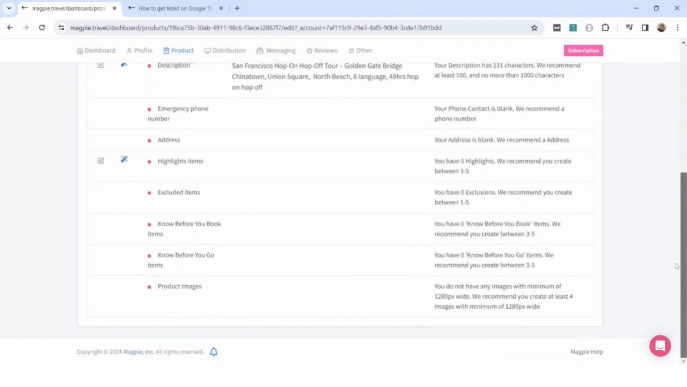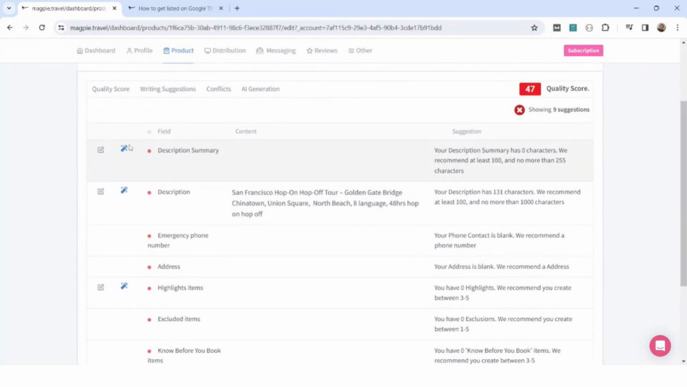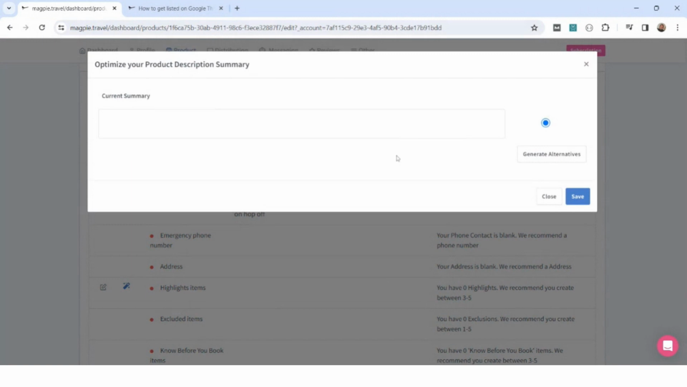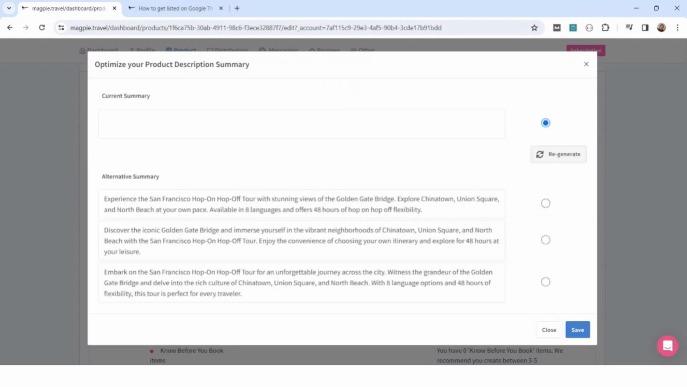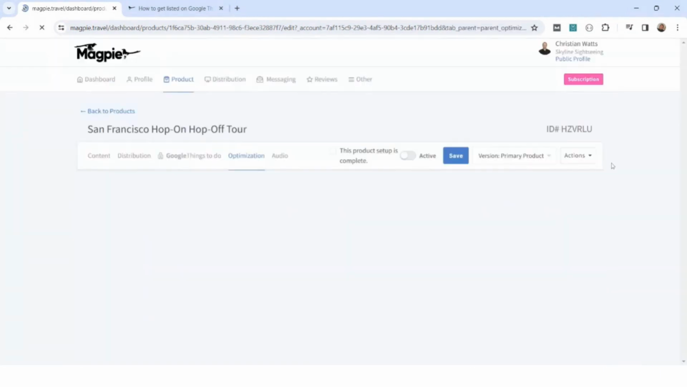Again, there's highlights missing, the description's not long enough. Now for some fields, I can just use an AI tool. So description summary, we don't have one right now. I can just generate a quick description summary in one click. That will take a few seconds. It's made some alternatives there. I like this third one. Let's go in and save that to my description summary.